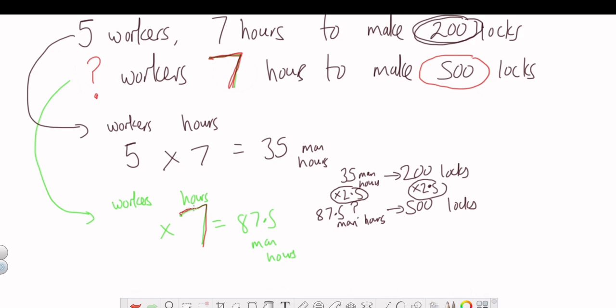So here's the 7 hours. We've already determined that the man hours is 87.5 man hours. We've already calculated that. We want to know how many workers I'll need to get the job done. So all I've got to do now is 87.5, inverse operation, divided by 7. I need 12.5 workers.